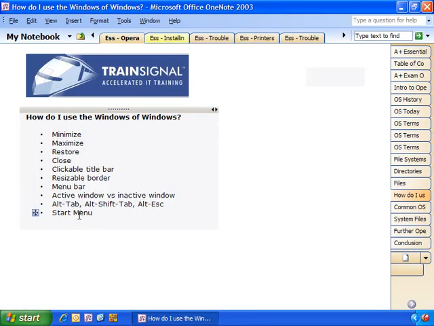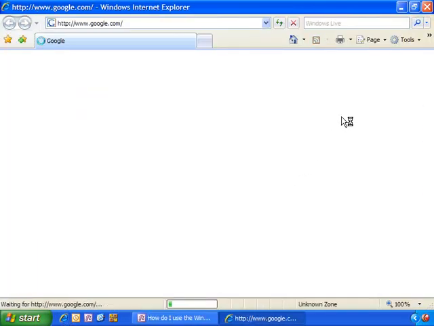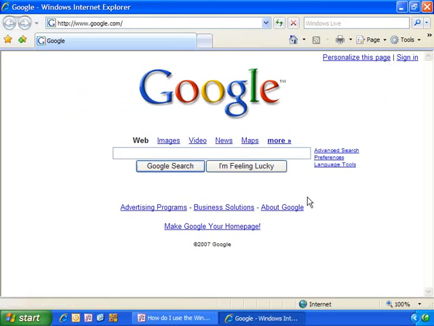Now let's talk about some keyboard functions that are used inside Windows. So the first one is Alt-Tab. Alt-Tab allows you to change between 2 different windows or 2 different applications. So to do this, I'm going to have to open a second window. I'm going to open Internet Explorer. All right, so now I have Internet Explorer open, and I still down here on my taskbar, I have OneNote.